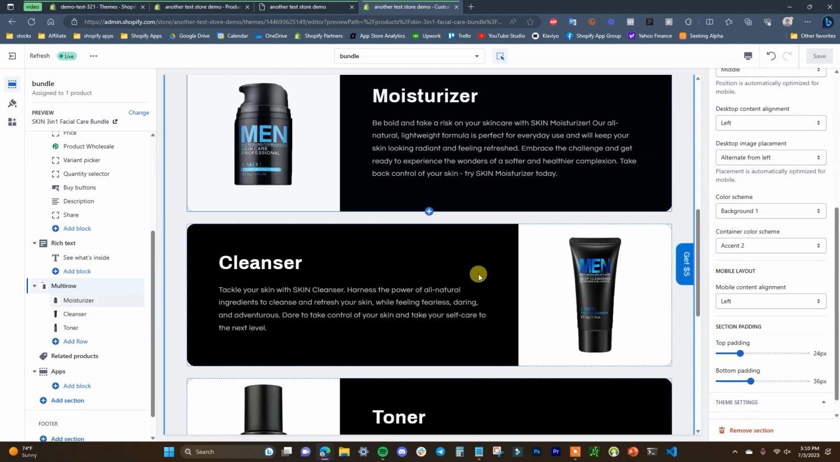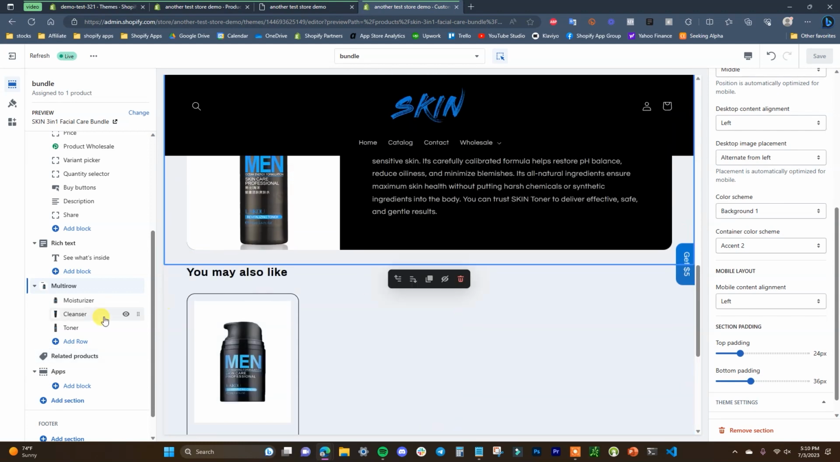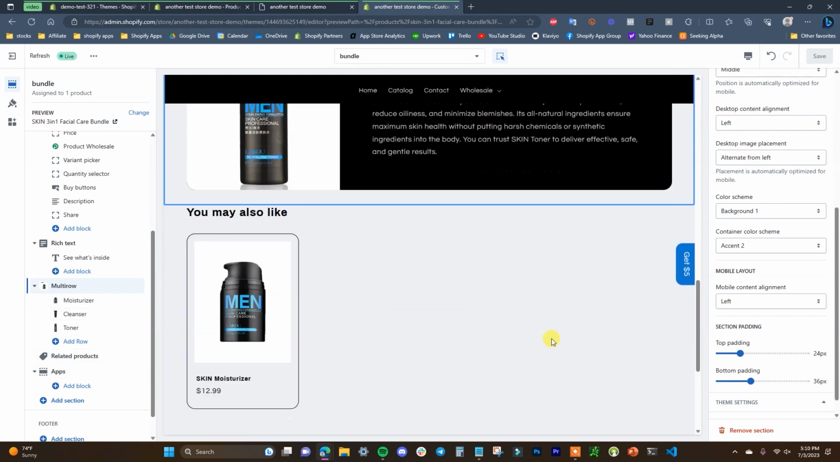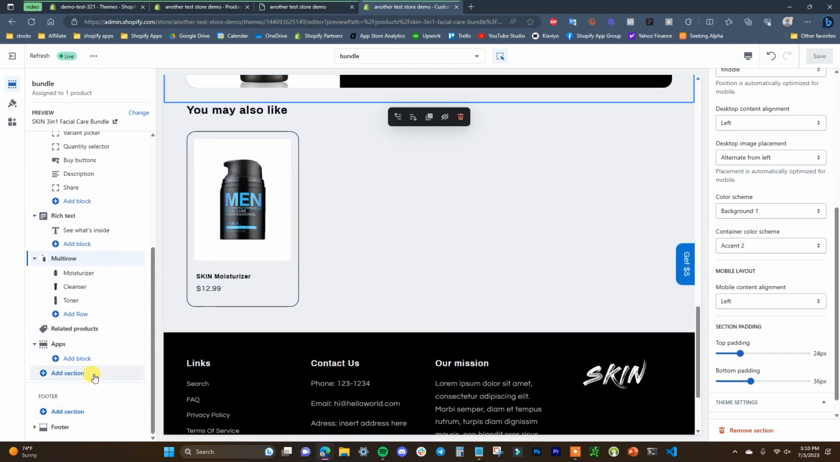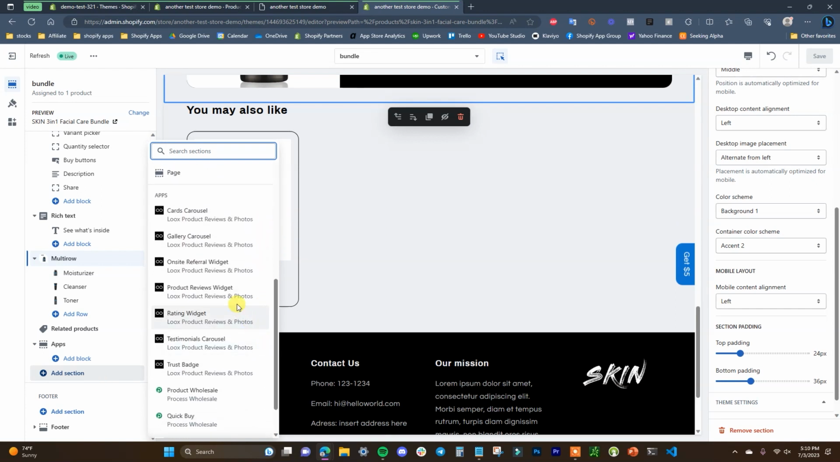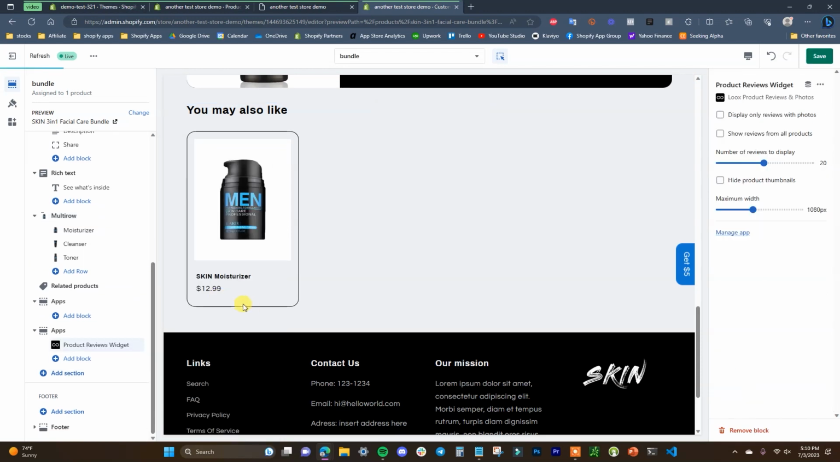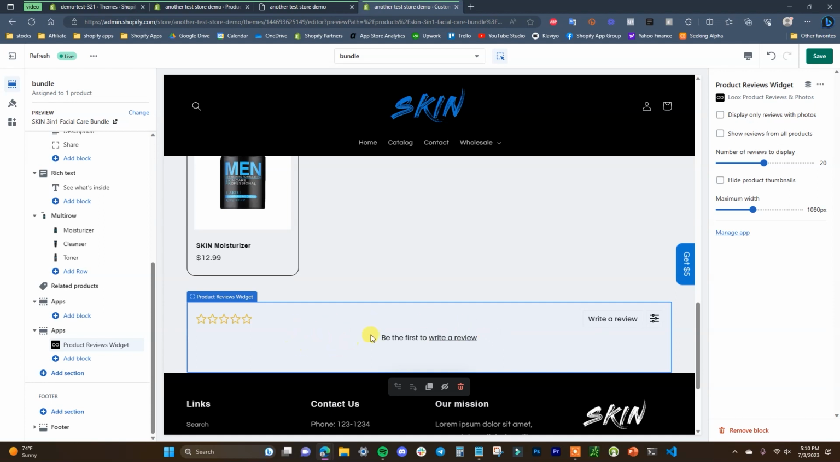So when it comes to actually customizing the product page, it's going to come down to personal preference. In this case, we have related products showing up next. One thing that you really always want showing up on your product page is going to be reviews. So in this example here, I could add in the Looks product reviews widget. For product reviews, I do recommend using Looks. This product doesn't have any reviews, but this would add in the product reviews widget down here.